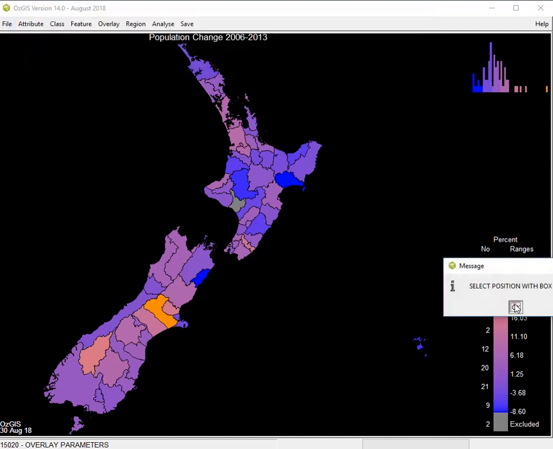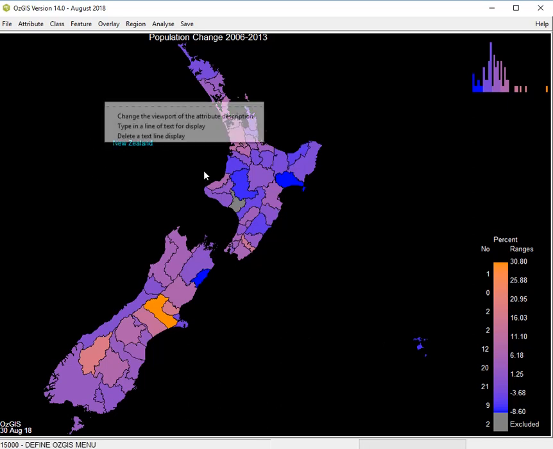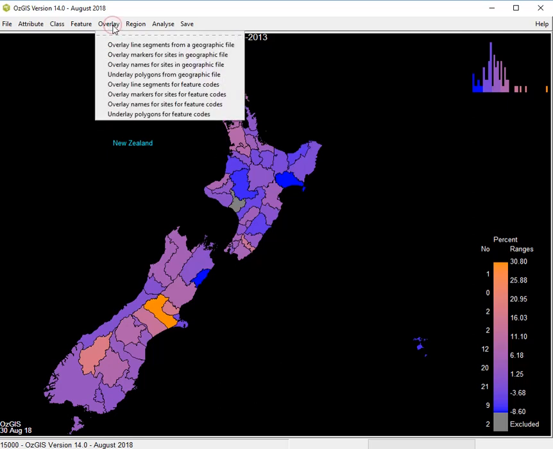And then we select where we want that to appear on the map. Okay, and now we've got New Zealand on there, and all sorts of other things. You can overlay lines onto the map, and names, as you saw before, and various other things.